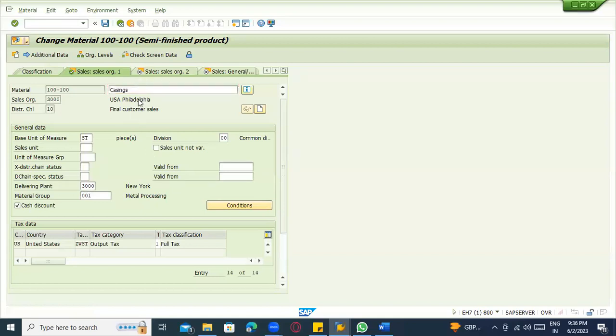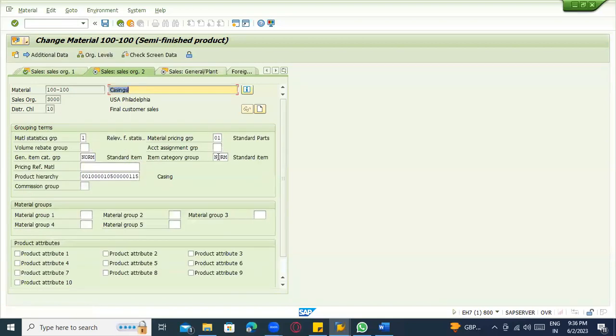Now I'm just going to the data. My aim now is to change this item category to bands.